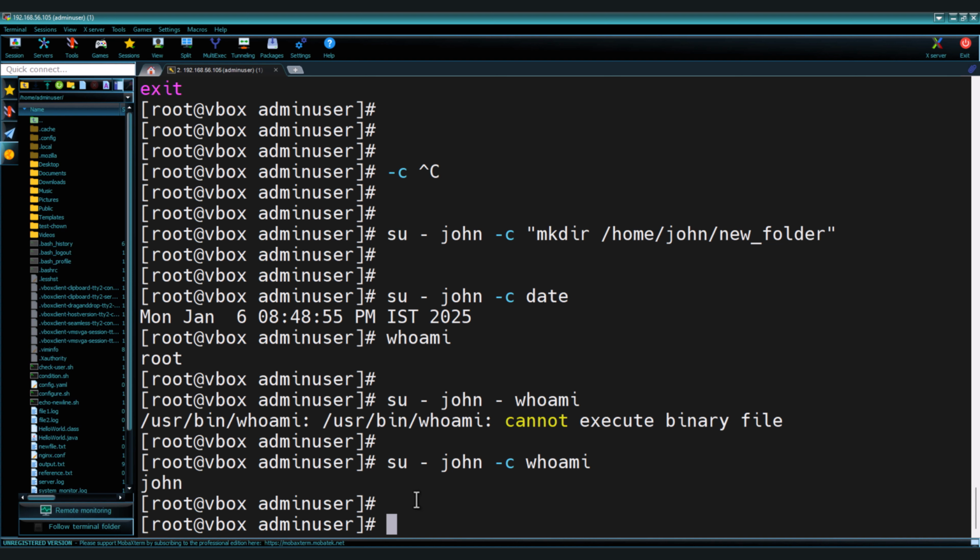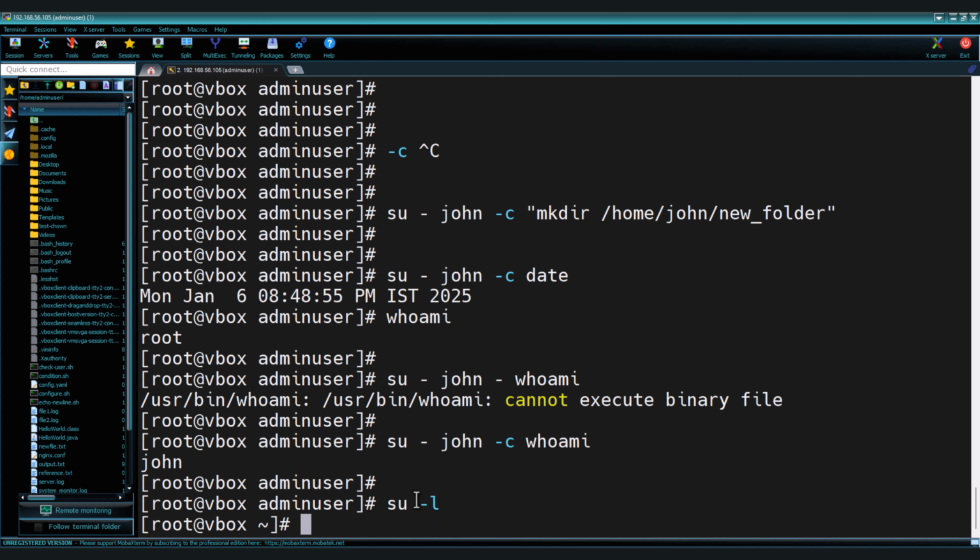So similarly, let's see another option, that is hyphen L. Hyphen L provides a login shell. This is often used to start a clean session as another user. Switching to the root for system maintenance, just run hyphen L.